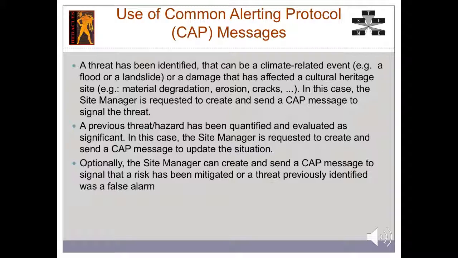Common alerting protocol messages is one of the items. This is used if a threat has been identified or damage that has affected a cultural heritage site. This alerts that some action may need to be taken. And so this alert is carried out in a CAP message created by a site manager through the ICT platform.